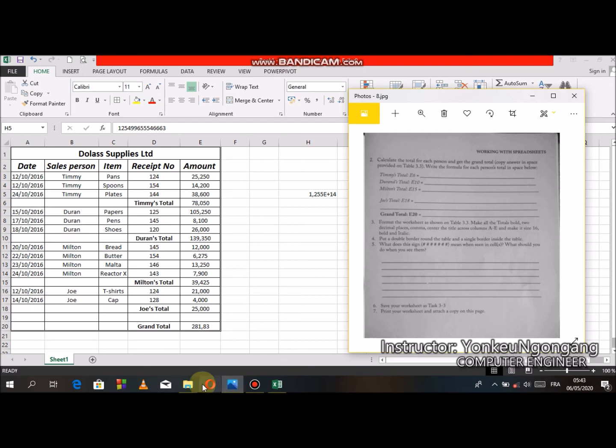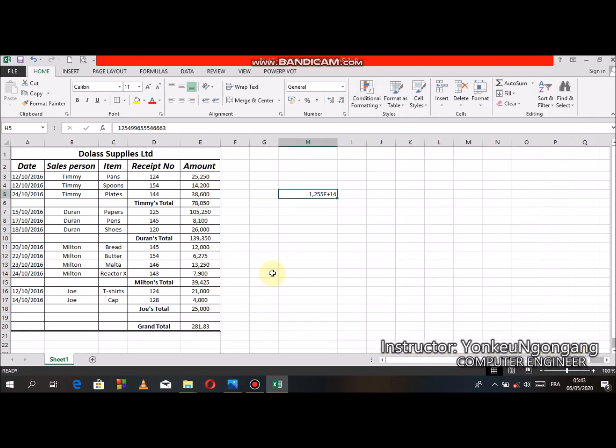Now you say save your worksheet as task 3.3. How do you save? I told you, if you remember when we were doing word processor, whenever you open a blank page or a blank workbook, it is not safe in your computer. That's why every time you are working on a computer, you need to save constantly for it to be stored in the hard disk drive. And you know that the hard disk drive is a secondary storage device.